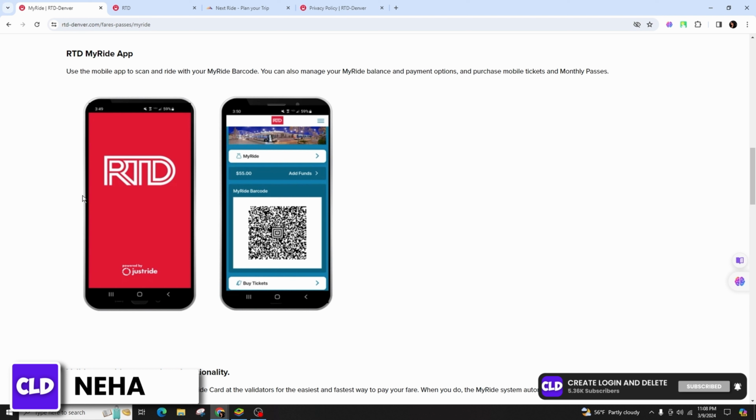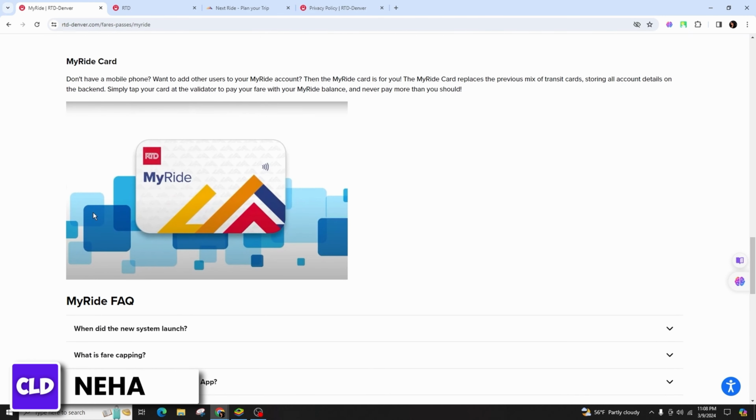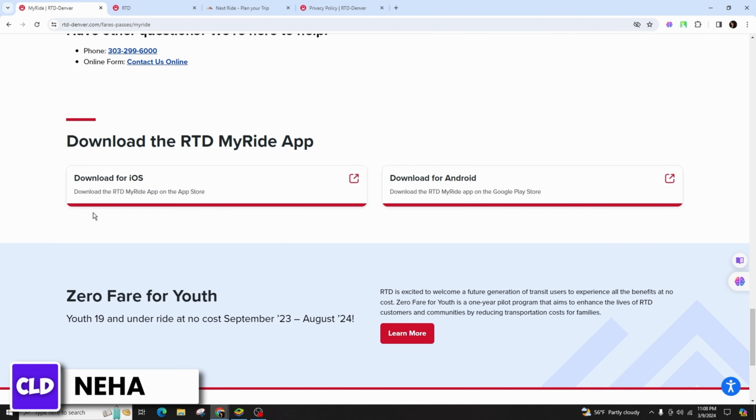Post-registration, you can oversee your smart card through your online account. This includes checking the balances, reloading the card, viewing trip history, and more. Make sure to keep your contact details current in your account settings to receive notifications and for account recovery purposes. If you face any registration issues or have any queries, RTD customer service is available for the assistance.